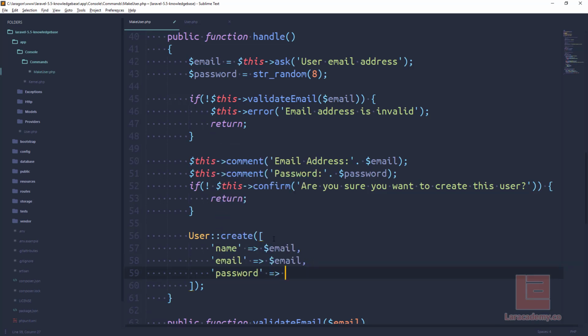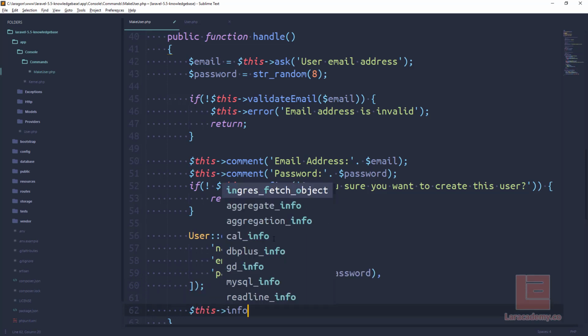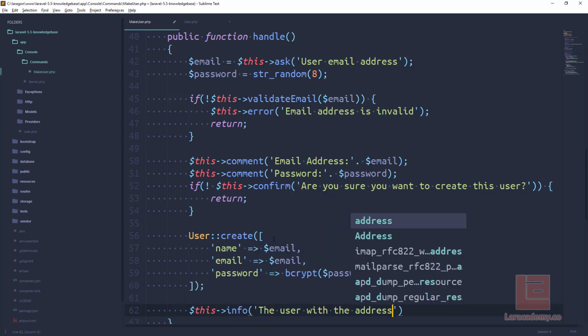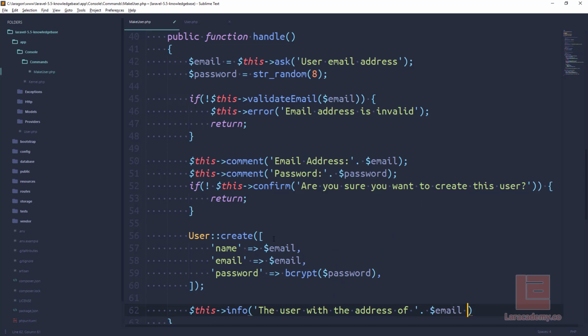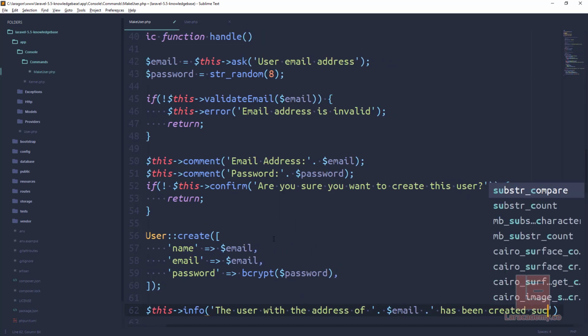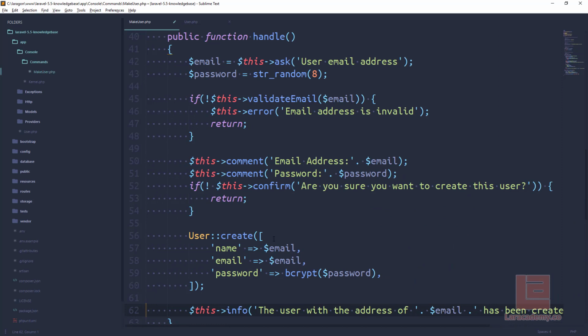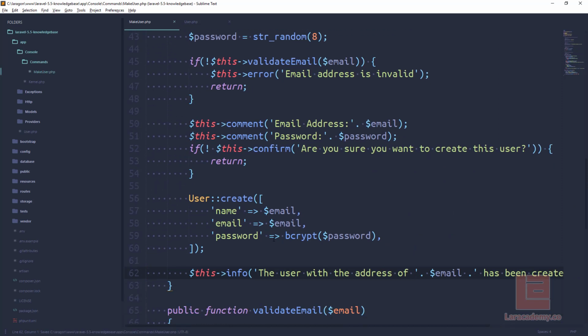And finally, the last one is going to be the password. And we don't need to send in the plain text password, so we want to encrypt it, and we'll pass in the password to that function. So now our password will be 100% correct. So let's show the information to the user that has been created successfully. Now our command is 100% complete. Make sure we save this.